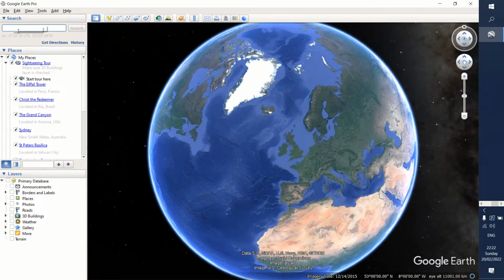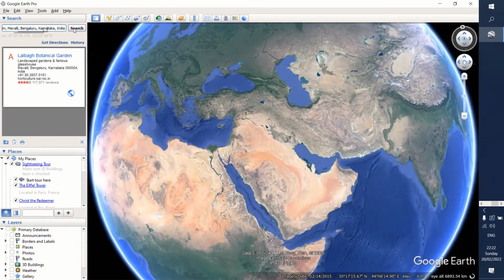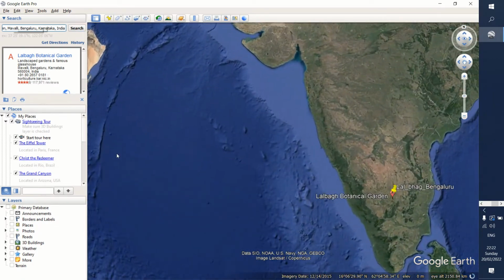So let us look at the location called Lal Bagh. Lal Bagh is the name of a botanical garden located in Bangalore in Karnataka state, India. Once you hit the search button, it will take you to that location.